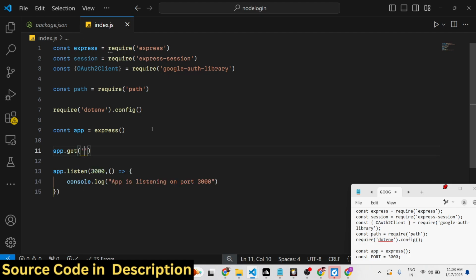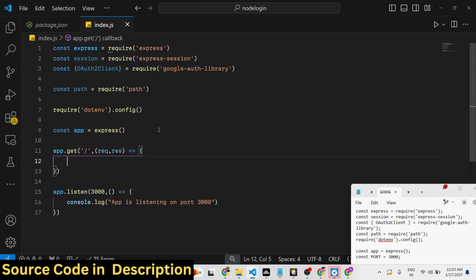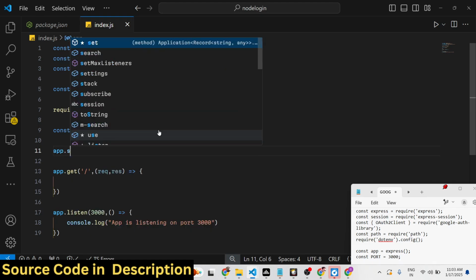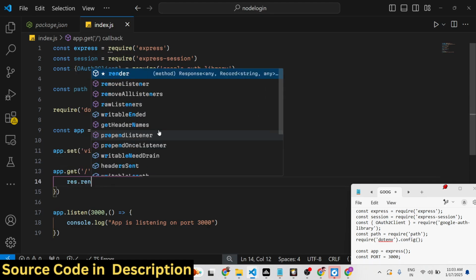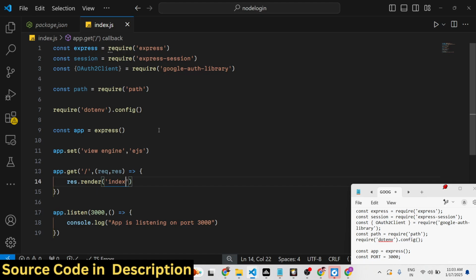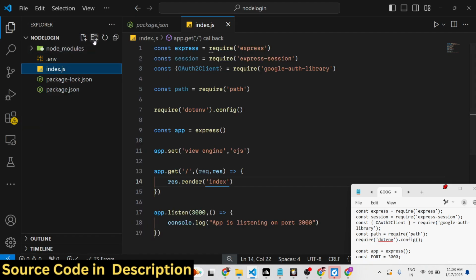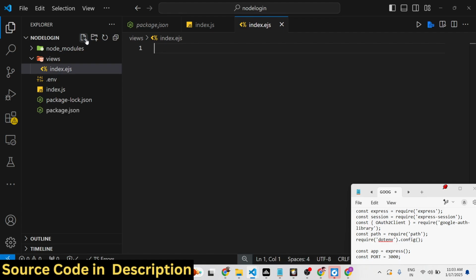So whenever you go to the home page, we will show a simple EJS template. So we just need to set the view engine. So we say app.set view engine EJS. So then we can render this simple template index. So for this EJS, we need to create a views folder and then just define this template index.ejs.